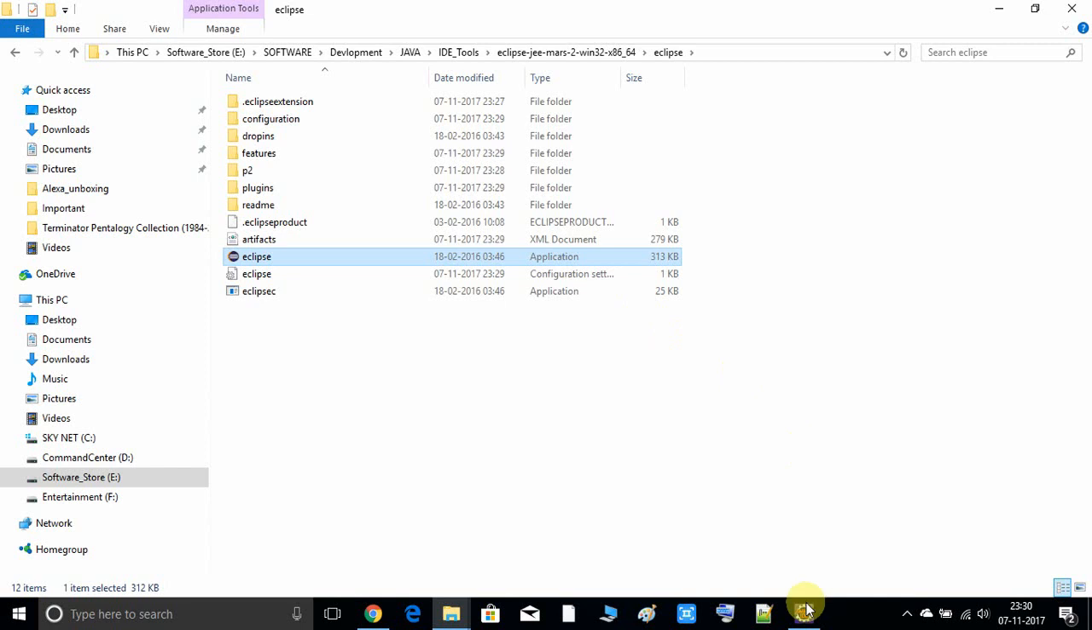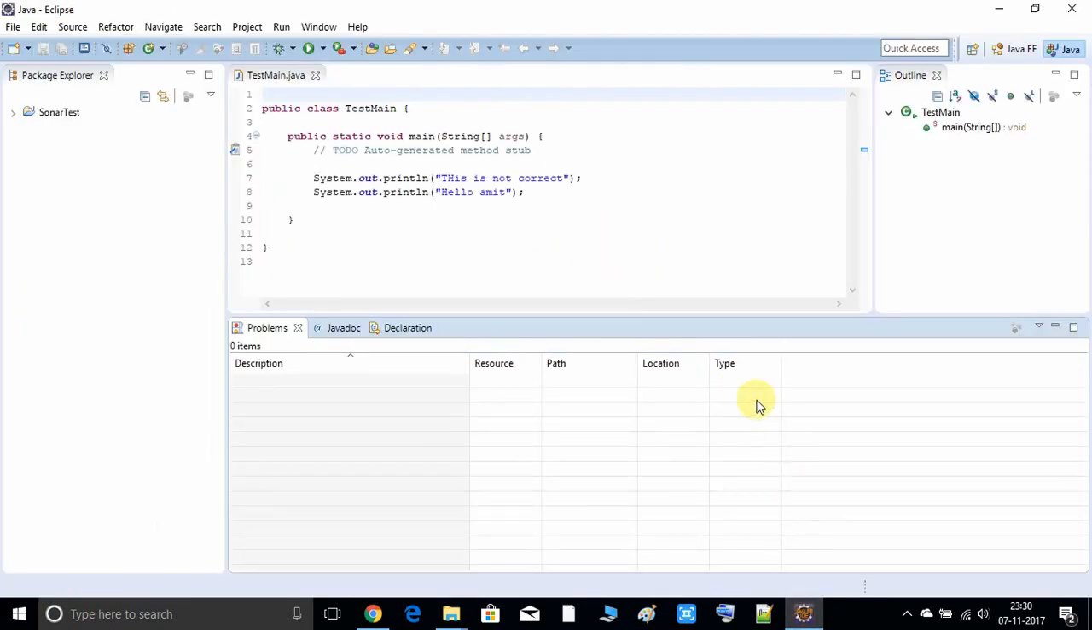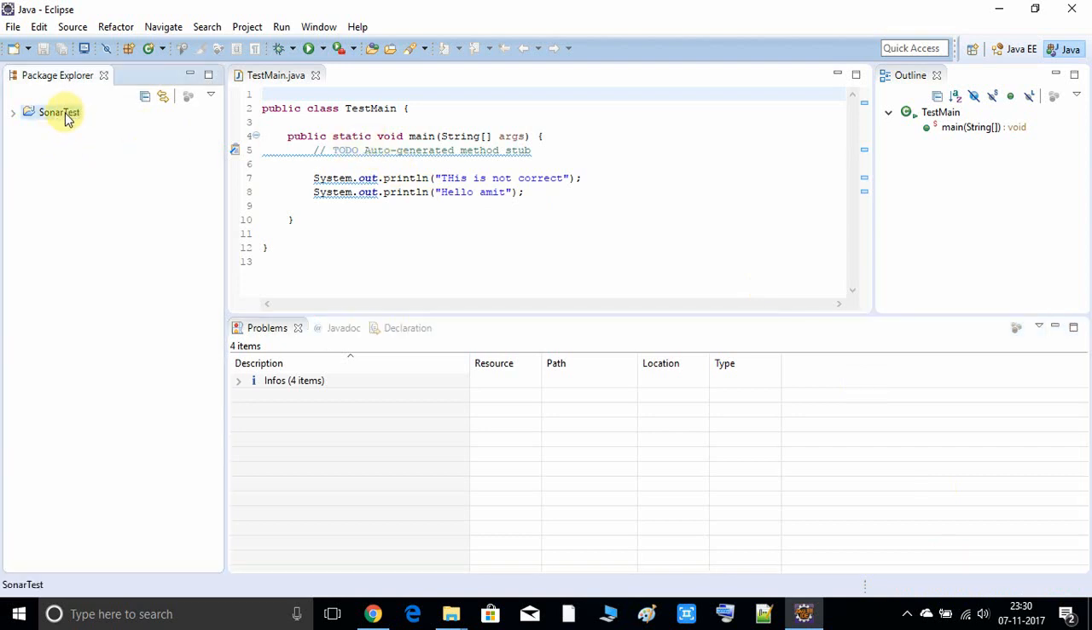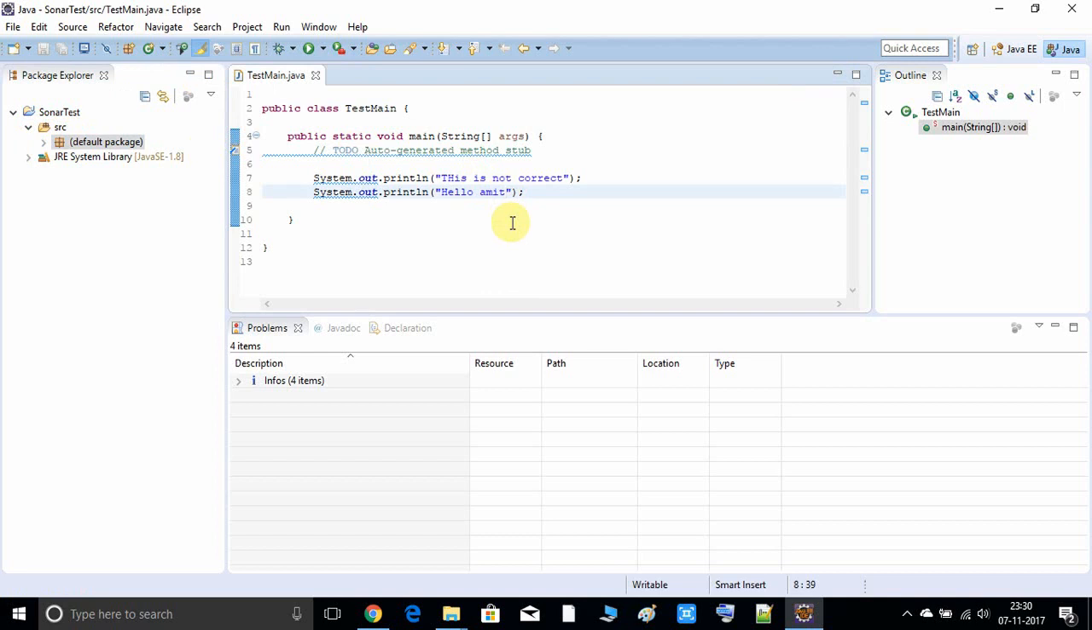Okay, here it's ready and now we're setting up SonarLint. In the right corner you can see that by default it starts analyzing whatever code is inside your workspace. Right now I have a single project, Sonar test, and it has a single file, testmain.java. So the Sonar plugin has started analysis on that, and it produced the results on the code. So what is the code quality and what are the issues inside it?